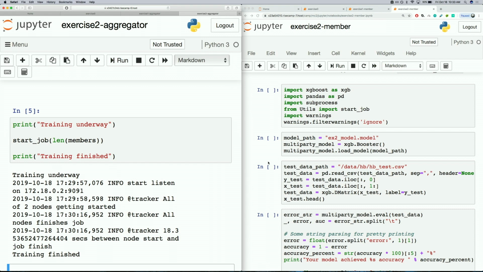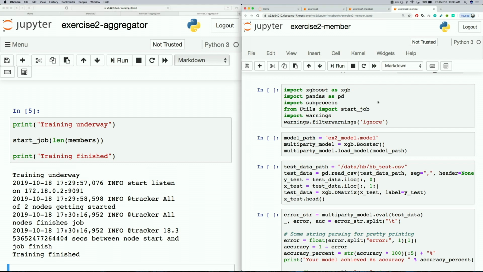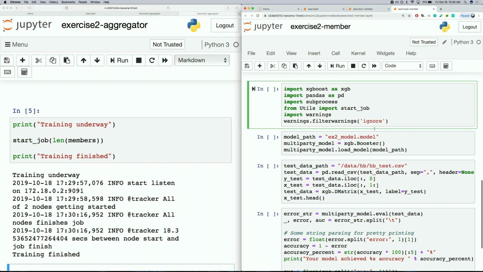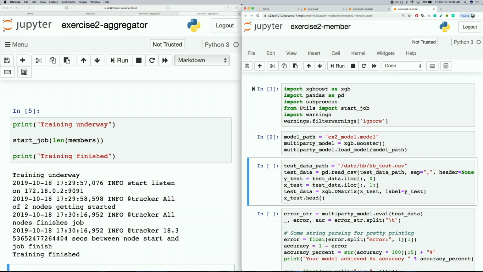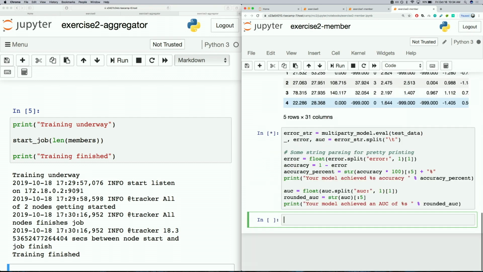Once the federated training has finished, the model that has been trained will be broadcast back to all parties. And because of this, all parties will be able to evaluate the model. So I'm going to go into the member notebook and evaluate the model that we jointly trained. You can just run all these cells. Basically, they do the same as in exercise 1. They do some test data preprocessing and evaluation.